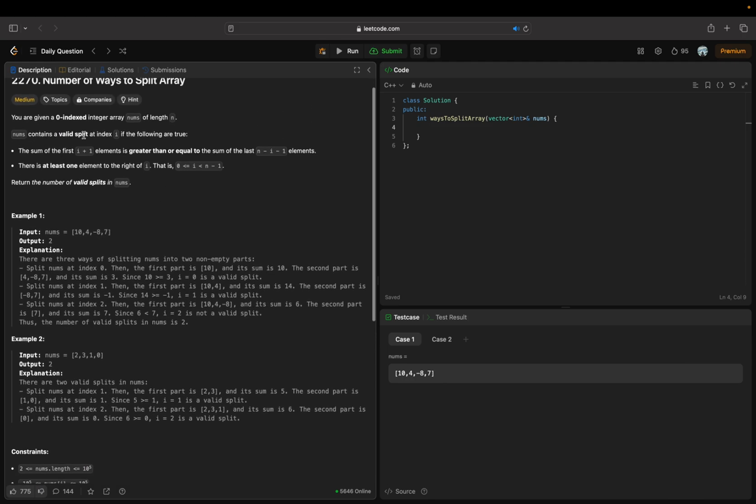So we have to split this array in such a way that the sum of the first I plus 1 elements should be greater than or equal to the sum of the last n minus I minus 1 elements, or you can say the leftover elements. Here there is at least one element to the right of I, that is this. So there should be at least one element on the right side.